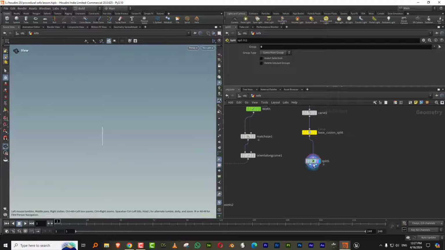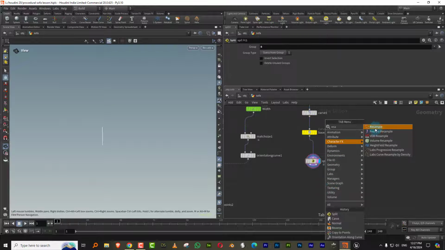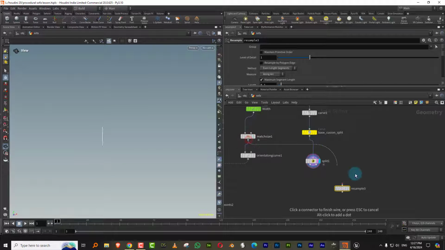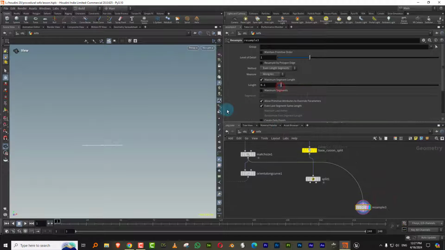Alright, so now that this much is done, let's take care of the cushion first. Okay, so what we want to do with the cushion is I want to take the width line. So let's plug that here into a resample. And we'll keep this resample count to, let's keep it to 1 for now. Or let's keep it to 0.5.